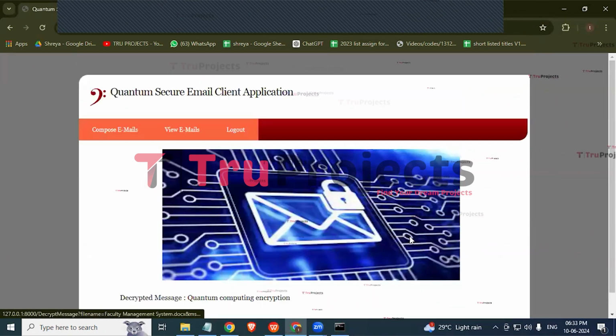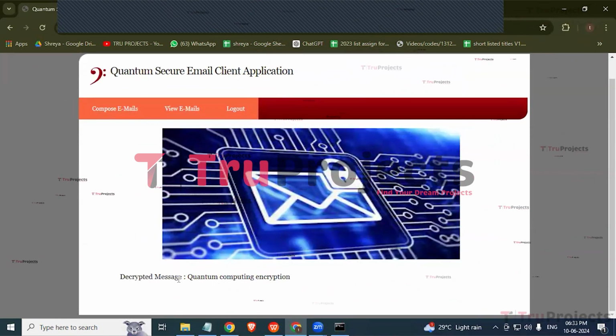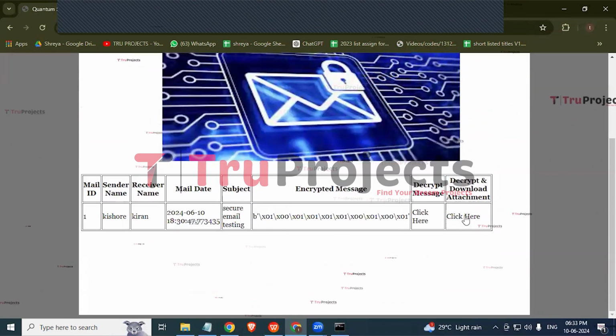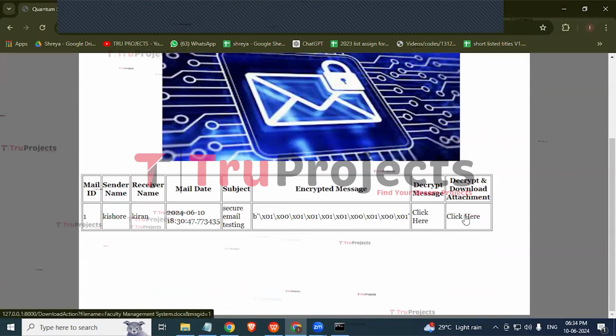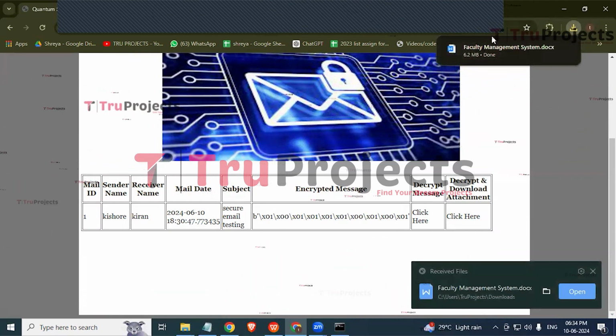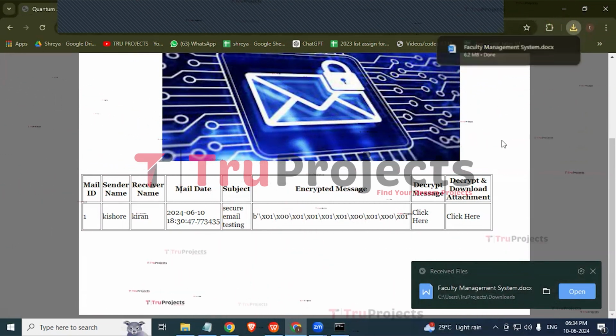So click on click here. So here we have the decrypted form of message, that is quantum computing encryption, which has been sent by Kishore. So now we will download the attachment which has been sent by Kishore. So click on view emails again. Click on click here in the decrypt download attachment column. And here we can observe that the file which has been attached is downloaded.